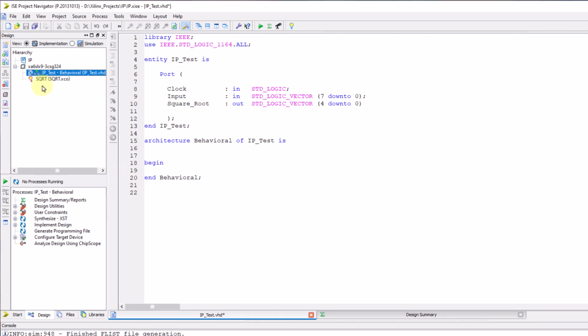As you can see, the SQRT IP has been added to my project, and you can see it indicated by this symbol here. Now I need to add this IP to my main code, which I've named IP_test. To do this, I need to perform 2 steps. The first step is to introduce or declare this IP to this module. You probably remember from previous lessons that the place to declare signals in a module is before the begin of the architecture, that is, in this area.